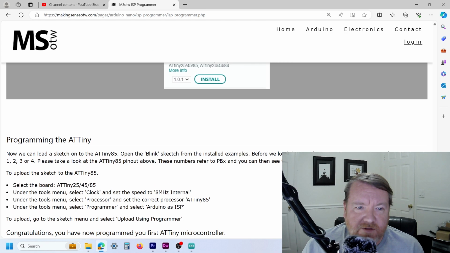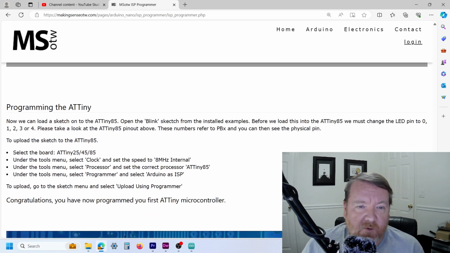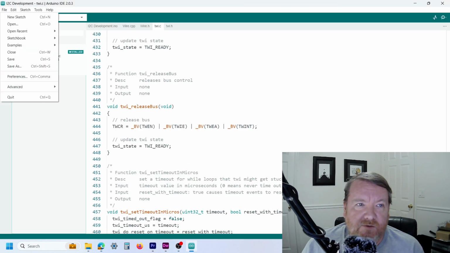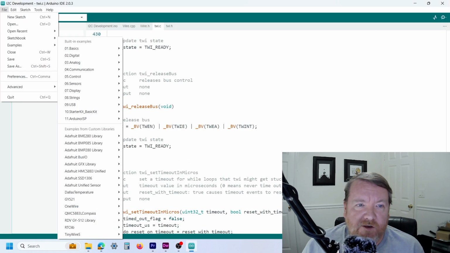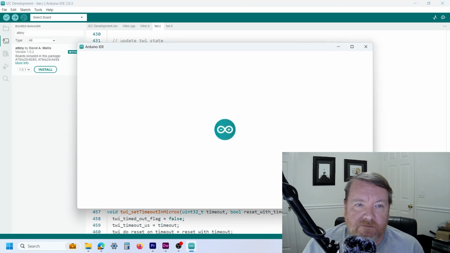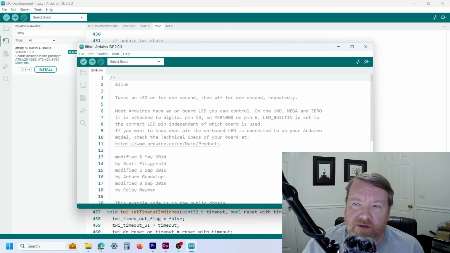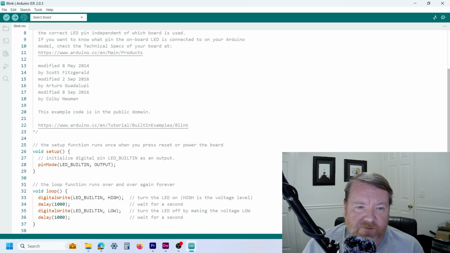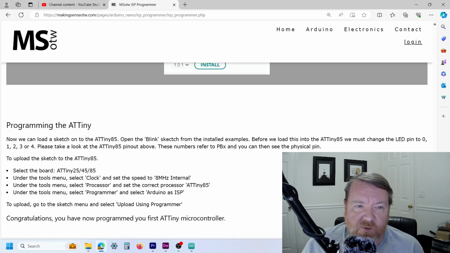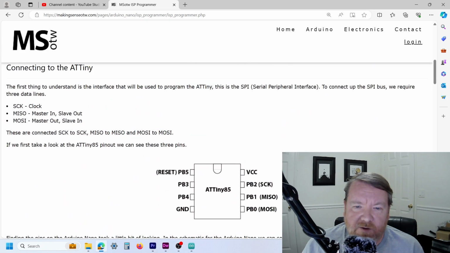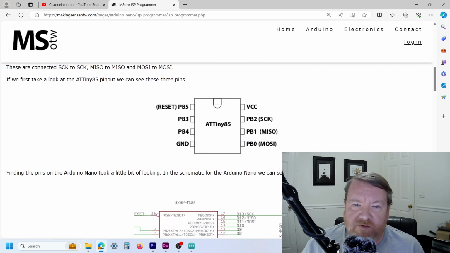Okay, so now we just need to open up a sketch, and to do that I'm going to open up the example sketch, basic blink. Okay, so we've got a blink LED, the very famous first test. Now this is where we need to change a few things. The LED built-in is not going to work. What we need to do is go back to the pinout, and we're going to use one of these pins.